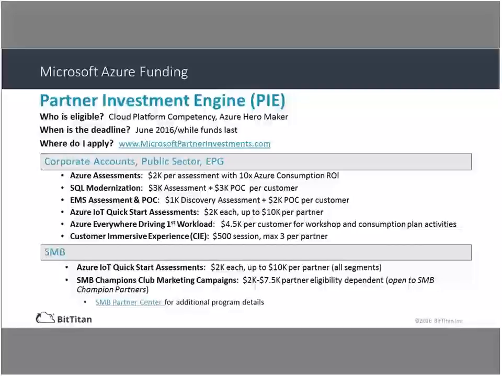So different from incentives, the funding programs do have a limited budget or limited bucket of money, and they can run out. Now, the first one that I will call out here, though, is the Azure Assessment Funding. This is a partner-led assessment that must lead to a minimum of 10x attributable customer Azure consumption. So, for example, a $2,000 engagement must lead to a minimum of a $20,000 Azure consumption.